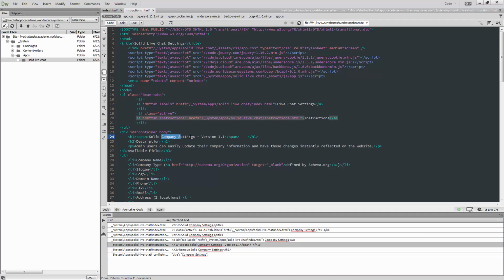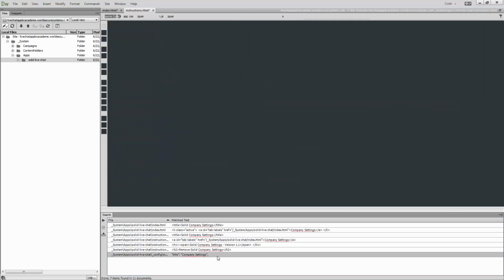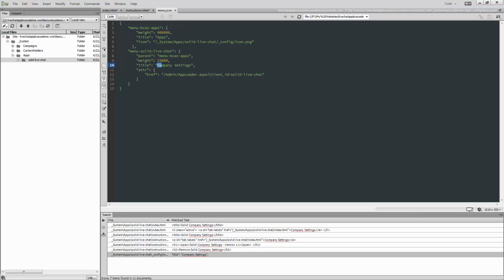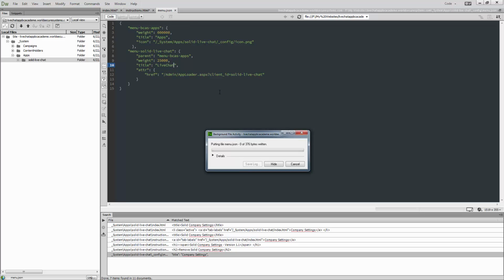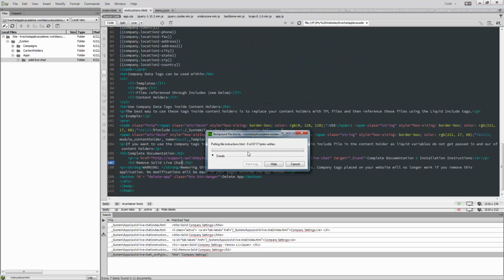And then here in the instructions file, I need to update this. So Solid Live Chat, and then say the version that it is, in this case 1.0, and then here remove Solid, and then last we are going to say what the title is in the menu. So this is in our menu.json file, so I'll call this Live Chat, and then click save. And then I will go ahead and re-upload this, and we should see all of our updates made.